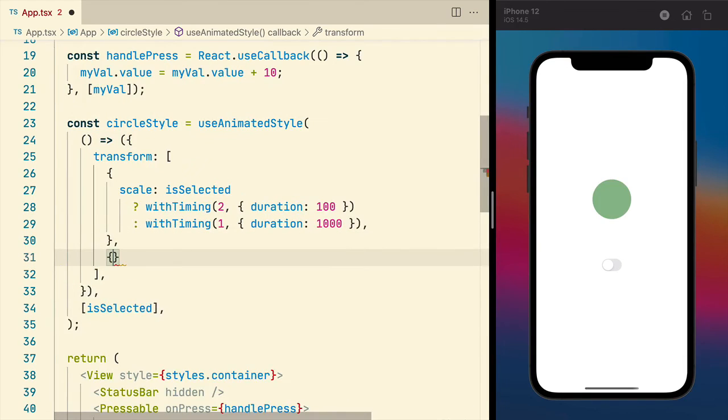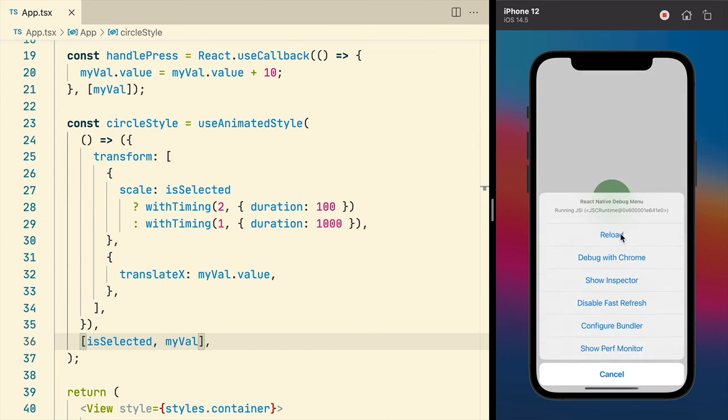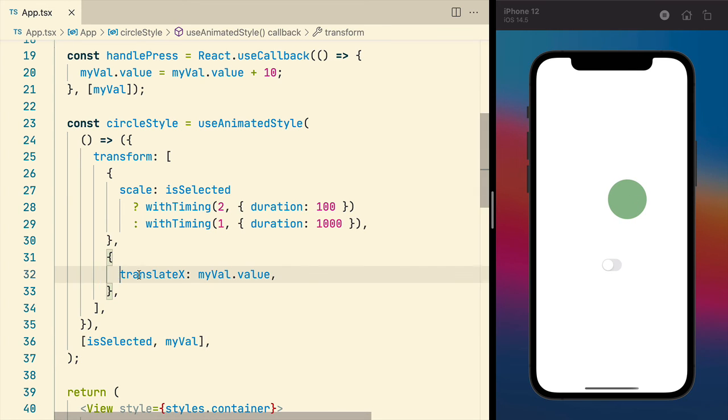Now we can use this myval in another transform effect. Let's apply another transform. So we'll do translateX and let's use myval.value, and let's pass myval into the dependencies array. Now after we reload our app, you'll notice the switch will work as previously, but now when we tap on the circle, it moves 10 points to the right using this translateX.